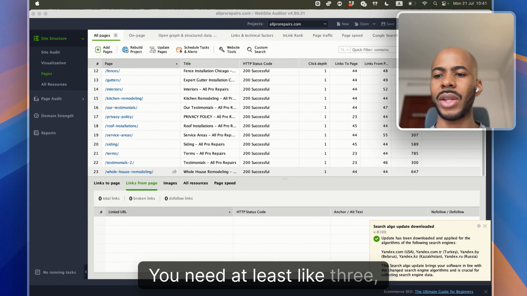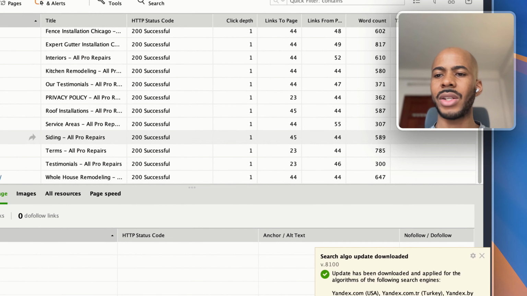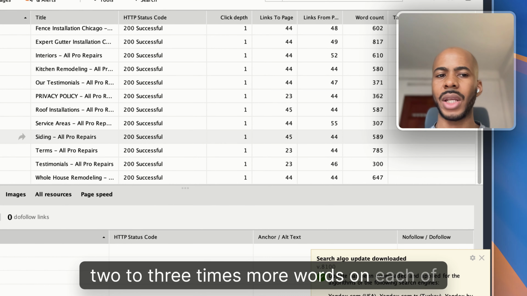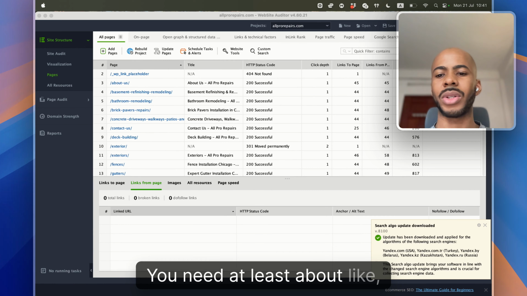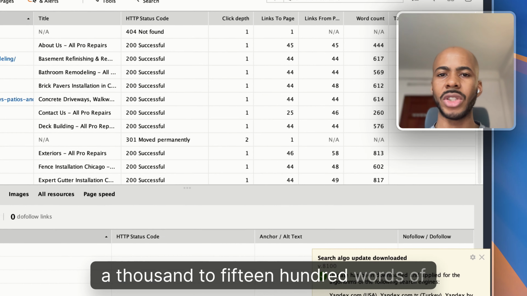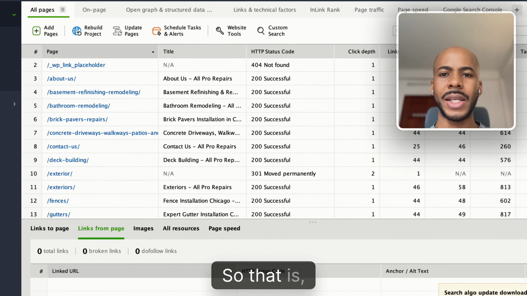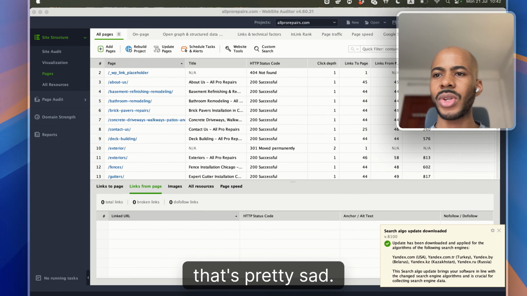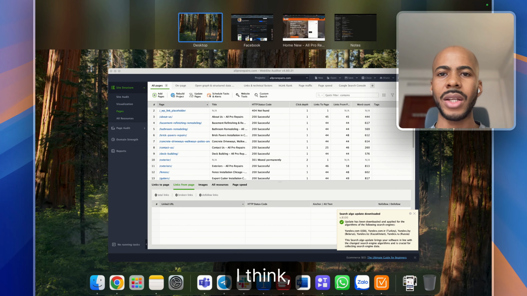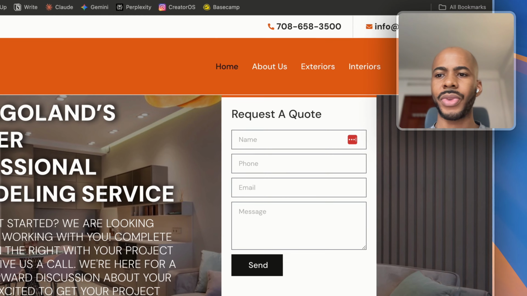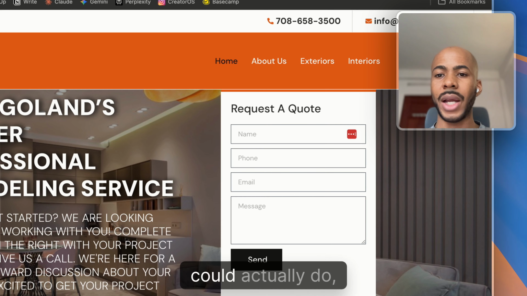You need at least 2 to 3 times more words on each of these pages. You need at least about 1,000 to 1,500 words of content. So that's pretty sad. So yeah, that's it. I think I dove into quite a bit of things. There are a lot of other things that you could actually do.